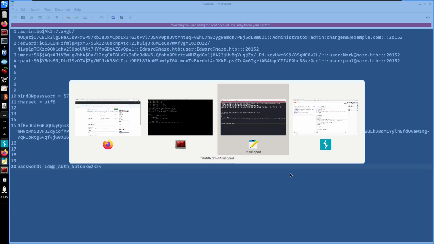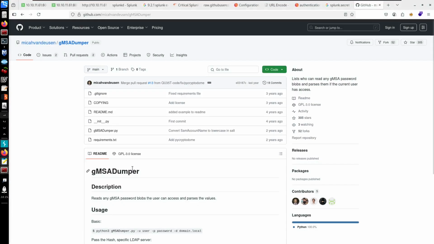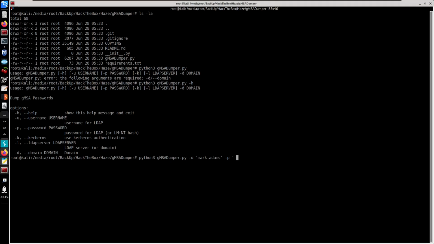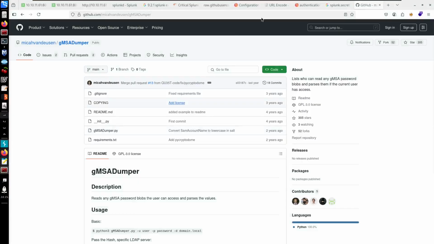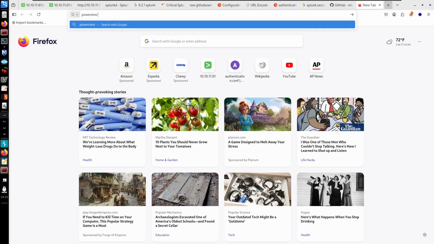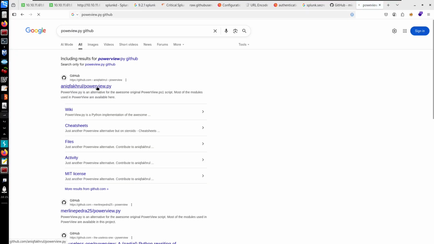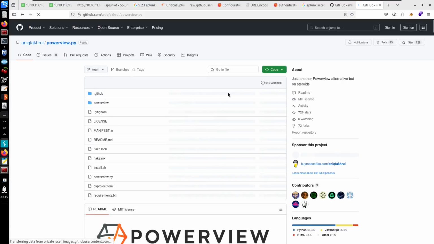We'll do -p for his password, and -d for the domain, Haze.htb. The group whose password we can read is going to be Haze IT Backup. I'm also going to download PowerView, powerview.py, just to confirm this as well. So we can get the identity for Haze IT Backup.